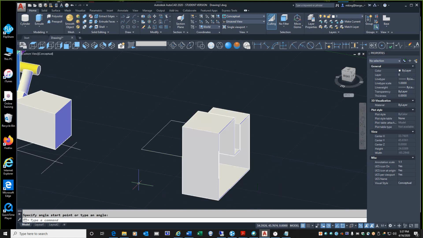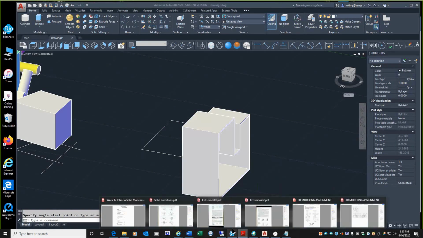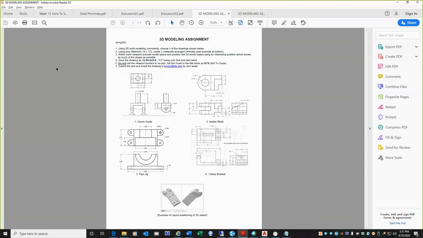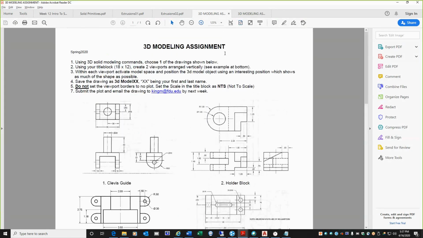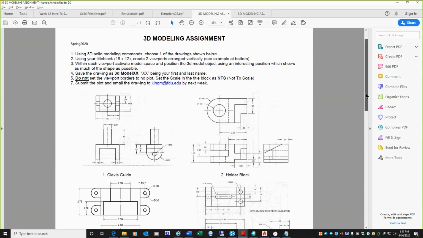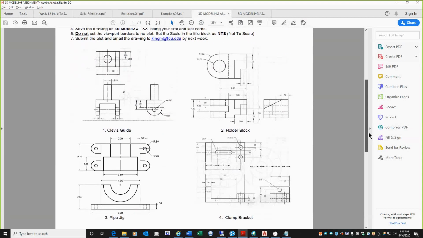Okay, so that concludes the topics, and what I'm going to do is switch over to the assignments. Okay, and hopefully you downloaded that and you are looking at that. Okay, here's the assignment. So what I'm going to do is zoom in and read through it. So I'm giving you a choice of 4 objects here.